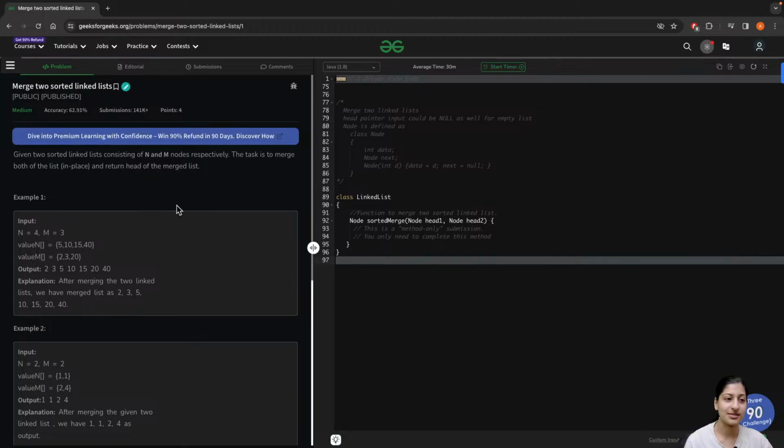If not, let's discuss. You are given two sorted linked lists like this. This is one linked list, this is another linked list. They are of different sizes. Your task is to merge both the lists in place and return the head of the merged list. Very simple. Let's understand. Let me take this example.